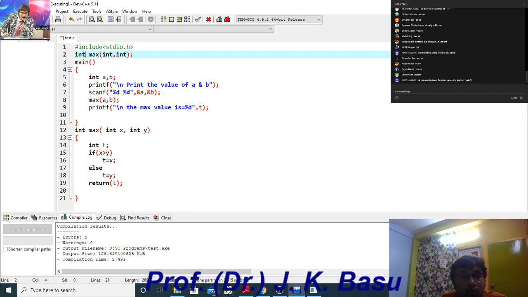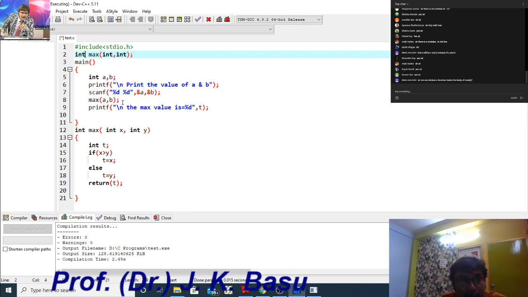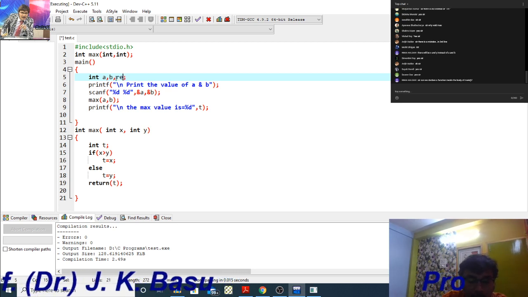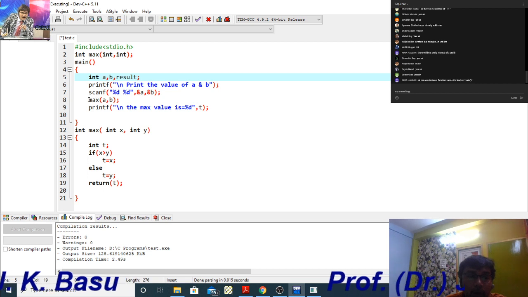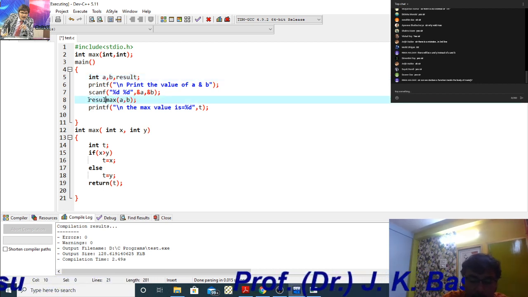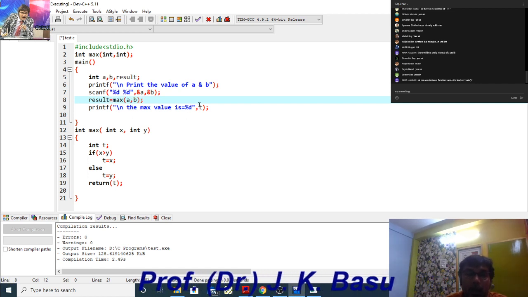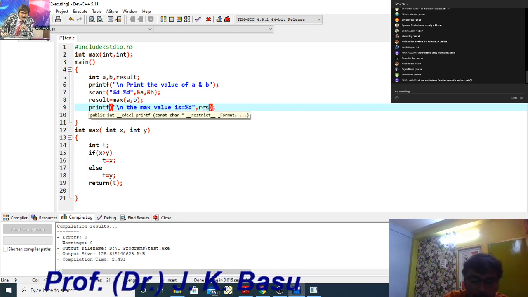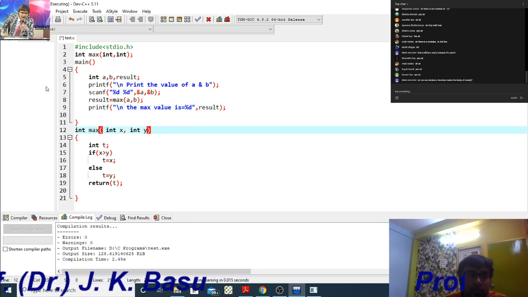Now we can store this result anywhere in another variable, like here we can store it in result, taking another variable. Now if we write this here, result, and print this result, let us execute it.